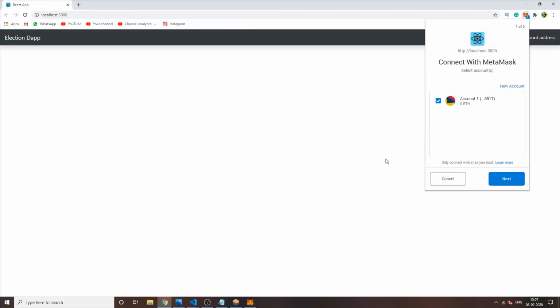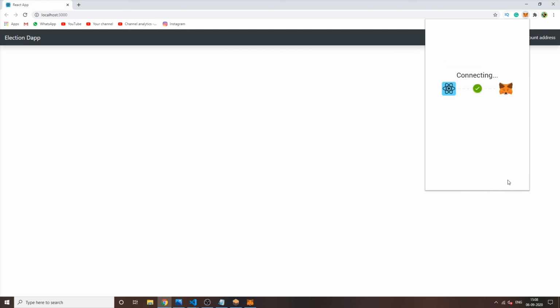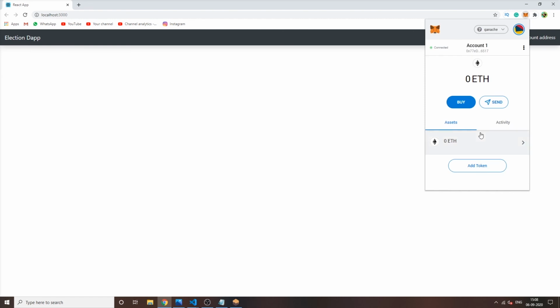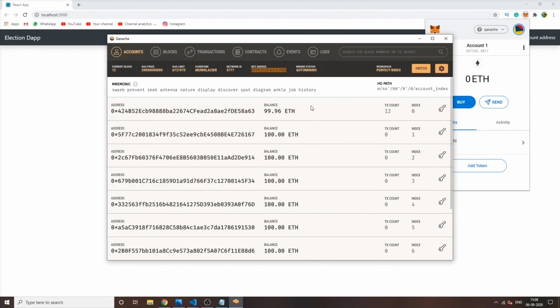So we have defined this, and you can see that when we loaded these two functions, the MetaMask popup appeared and it is asking us to connect this address of MetaMask. So we will just connect with the React app and it is connected.